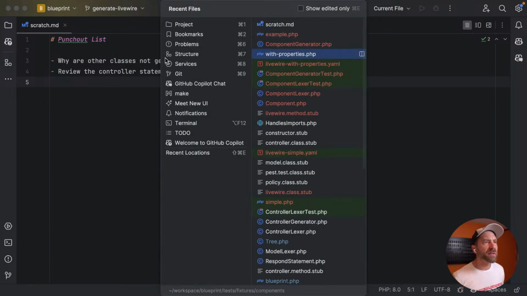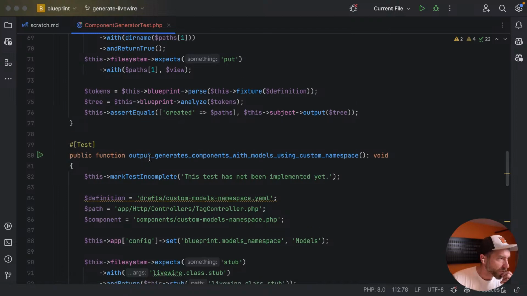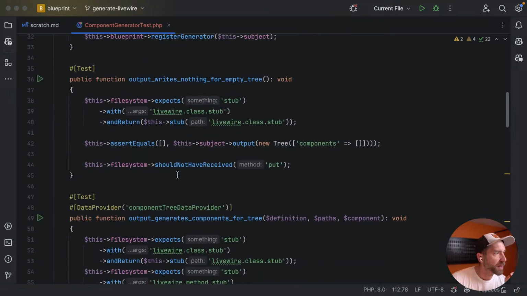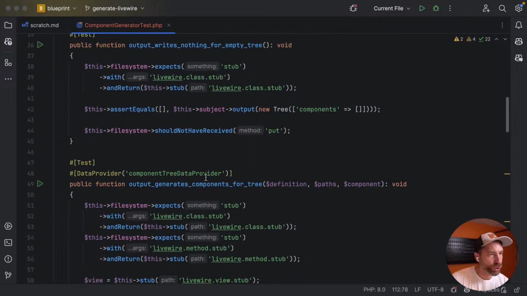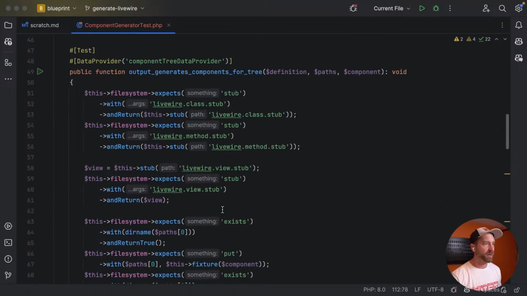Where were we? Let's get on generator tests. Okay, outputs generates components with model using custom namespace. We mark that as skipped. Output generates components for tree. Okay, this is a data provider. It's got a bunch of different stuff here.